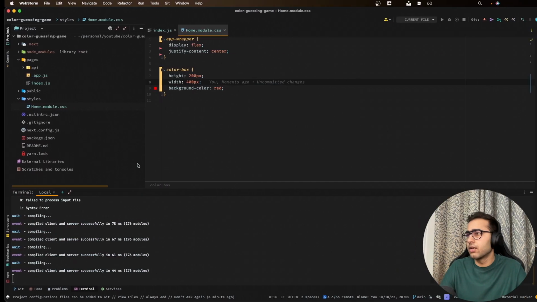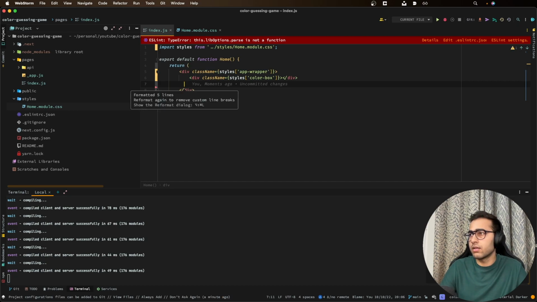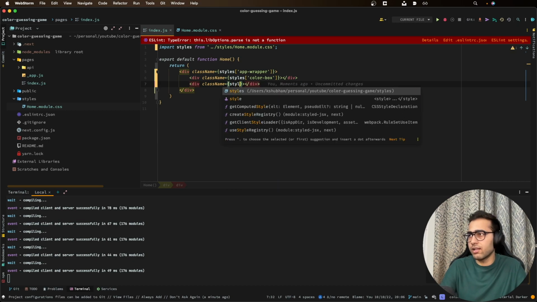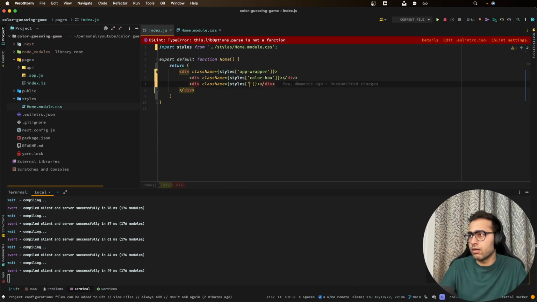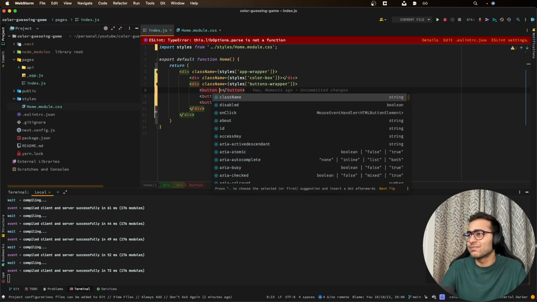This looks good. All right, then we need to define buttons. So I'm going to go ahead and define a button wrapper. I'll give this styles.buttonsWrapper, and then I'm going to put three buttons inside it. So button times 3. Oh, does Emmet work? Yeah, it works.